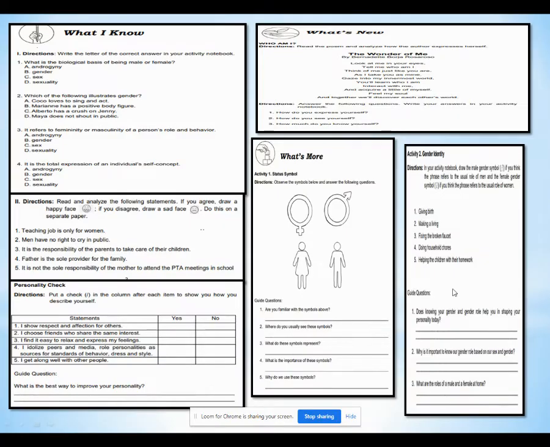Next, we have health, ang pinakadamo gid. So we have what I know, your directions, that's 1 to 10. And then this is test 1. Test 2 sa dalom. Test 3, you have your personality check.